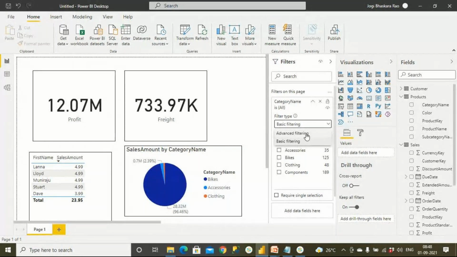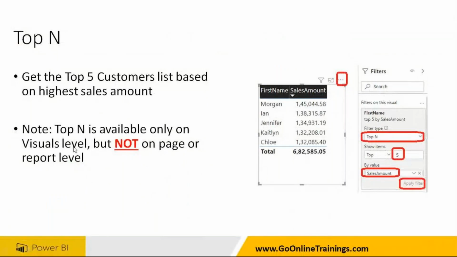When you drag and drop something, it is not going to work at either the report level or the page level. You will not be able to get these options. That is the point here: top n is available only at the visual level, but not on the page or report level. Report level means all pages level.